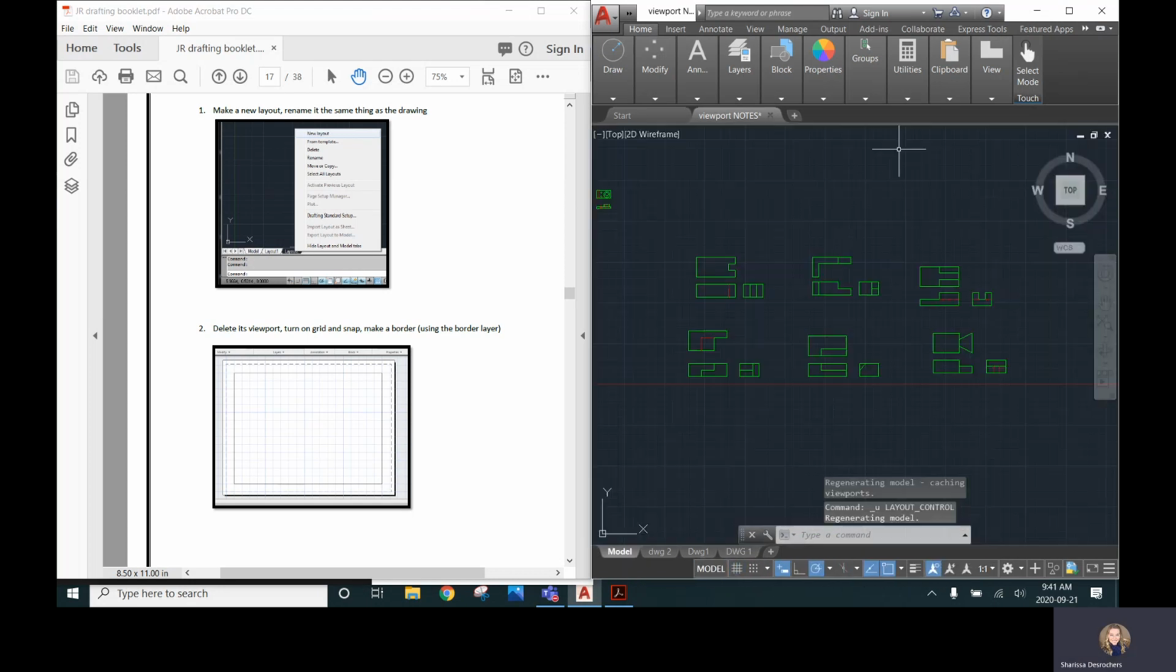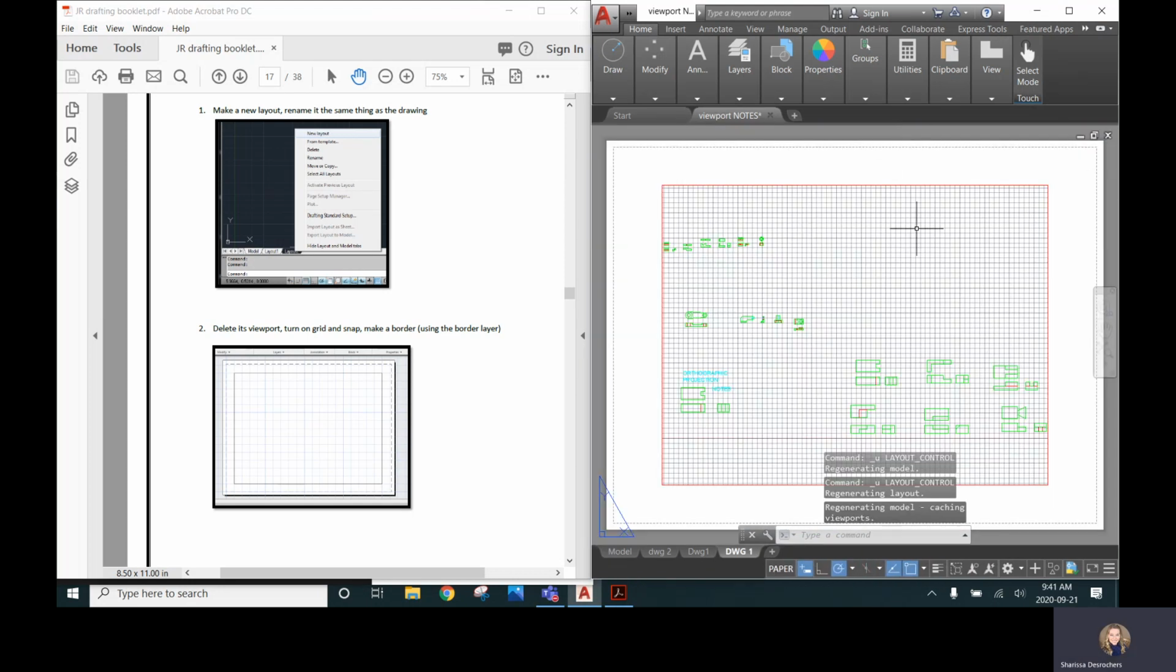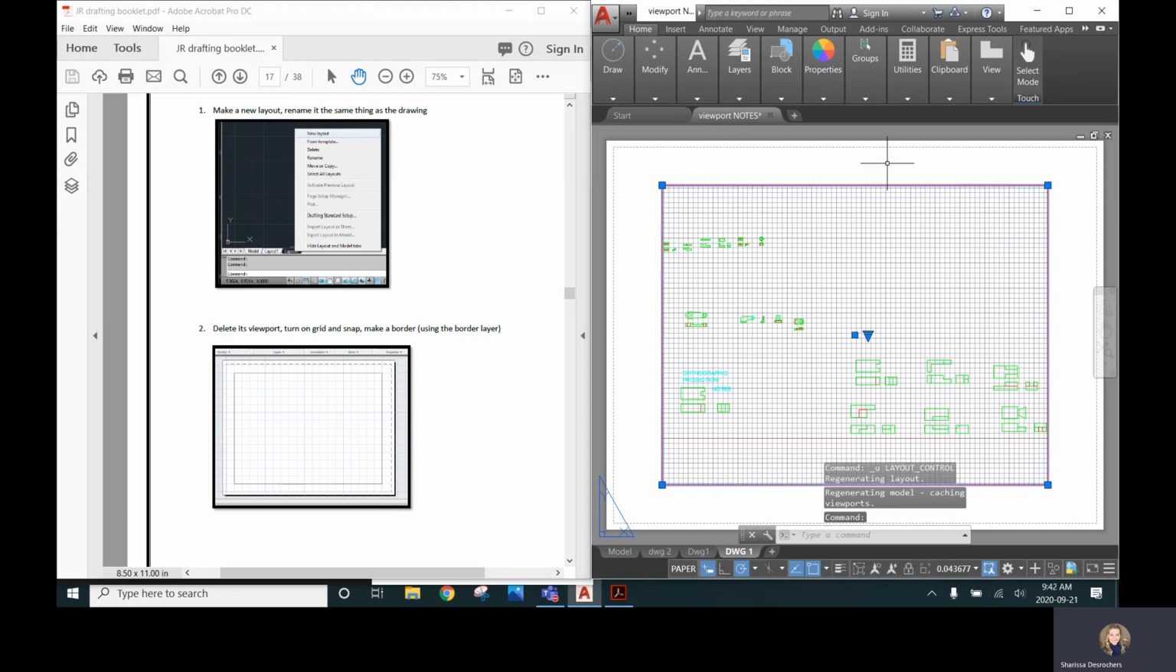Get rid of that, get rid of all my, there we go, redo. So we're back to this. First thing we're going to do is delete the viewport. Now that we know what the viewport is, we're going to select it and then delete.